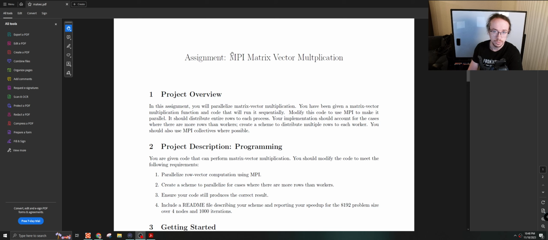So you're asked to parallelize a matrix vector multiplication using MPI. And so in this assignment, you'll be given code that runs it sequentially, and your goal is to use MPI to distribute it. In this case, it says you should distribute rows to each process. I'll show you what that means in a minute if it's not clear. And your implementation should account for cases where there are more rows than workers, which means each worker should get more than one row. And I think that's going to make a lot of sense because there's no point in parallelizing this if it's not big enough to make it worth parallelizing.